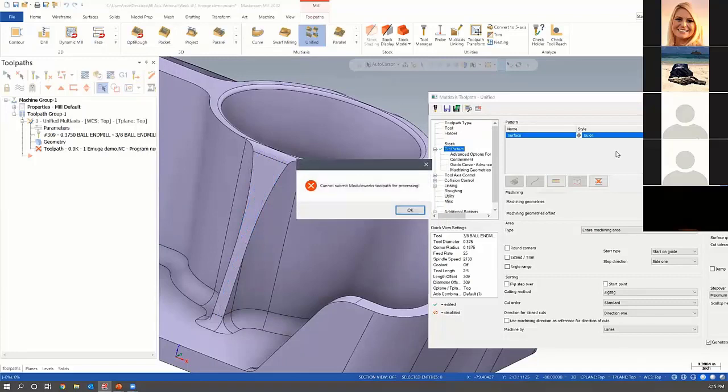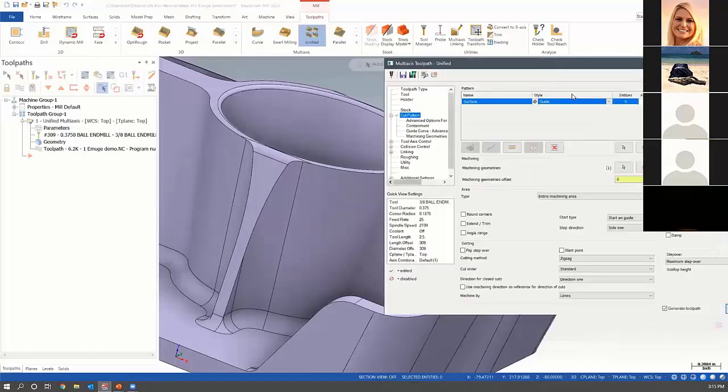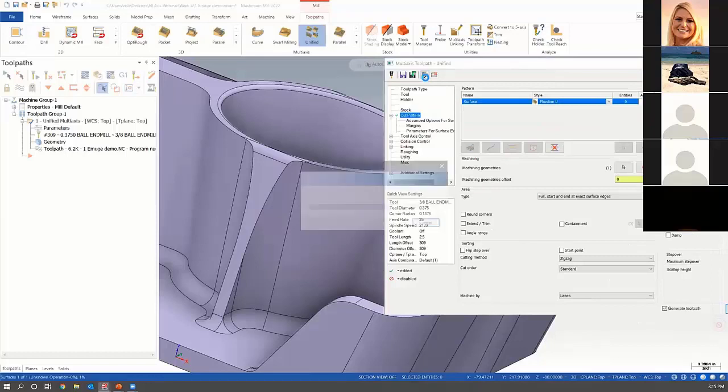Nothing. I don't have another guide surface, so let's look at Flowline. Something new. We have always had Flowline in Mastercam, as you guys are aware. We've never had Flowline in the Module Works side of things. So let's hit Flowline.